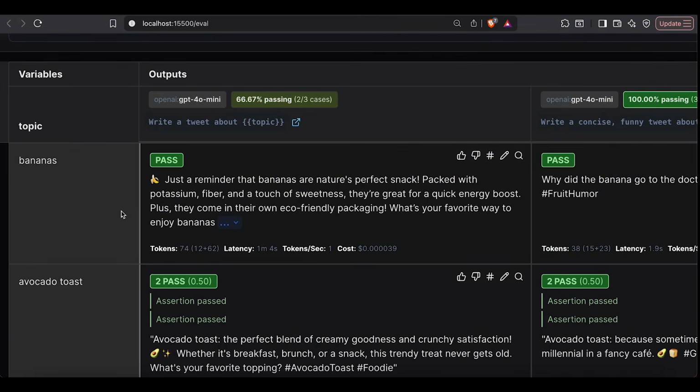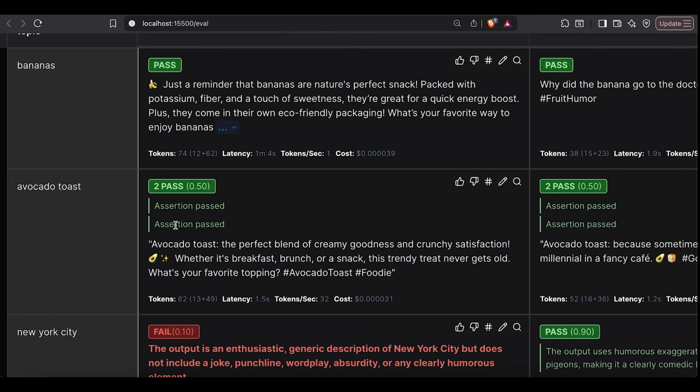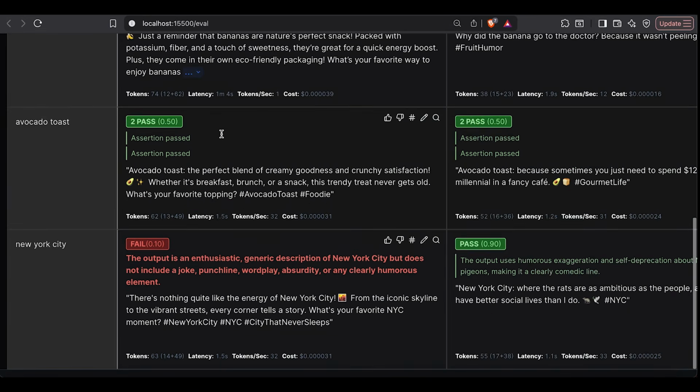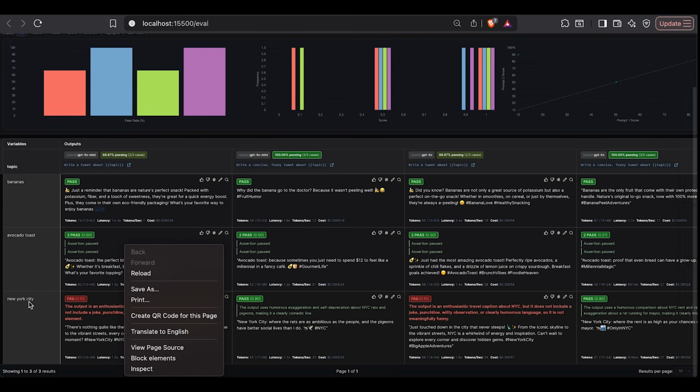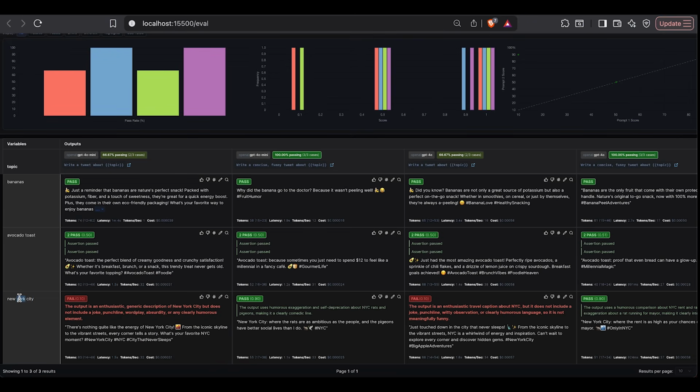Now let's take a look at details. So pass, fail, multiple assertions, and then you can clearly see what's failing and kind of find the pattern. We have 2 models. Model number 1, model number 1, model number 2, model number 2. And we also have 2 tweets, right, for each model. Tweet number 1, tweet number 1, tweet number 2, tweet number 2. So the pattern is clear. The tweet number 1 is failing on both models on the third test, which is New York City. So only New York City and only write a tweet about the topic is failing.